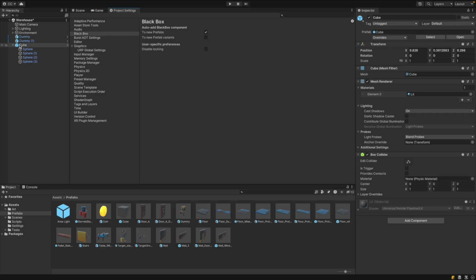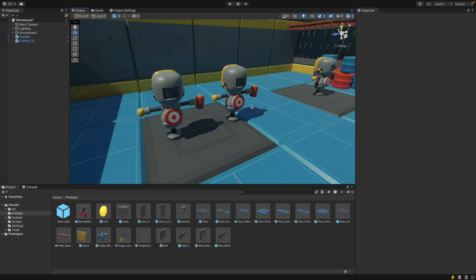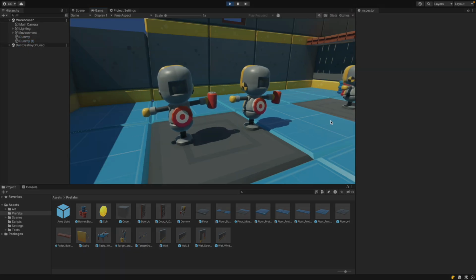And that's pretty much it. This is, I hope, a very simple workflow. And I hope that it will make your prefab experience a little bit better to avoid unwanted overrides.